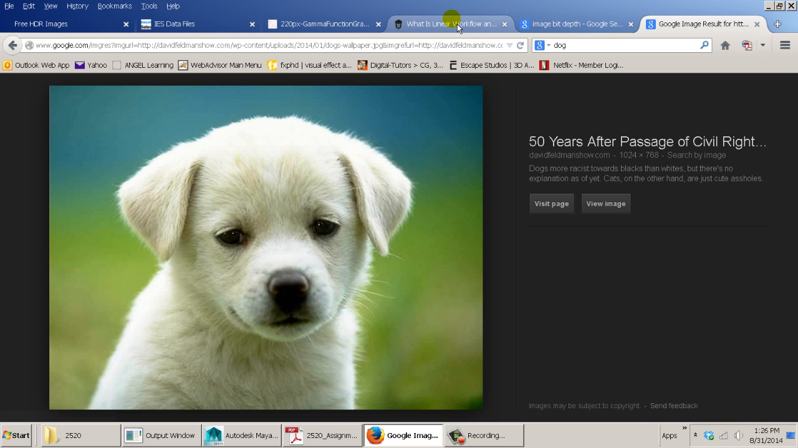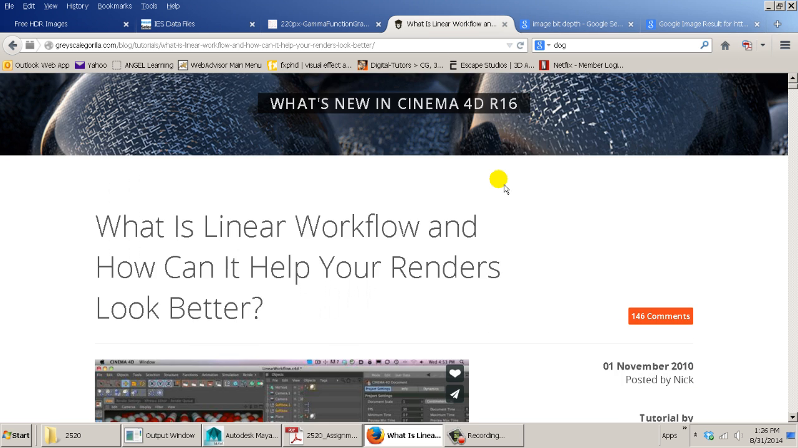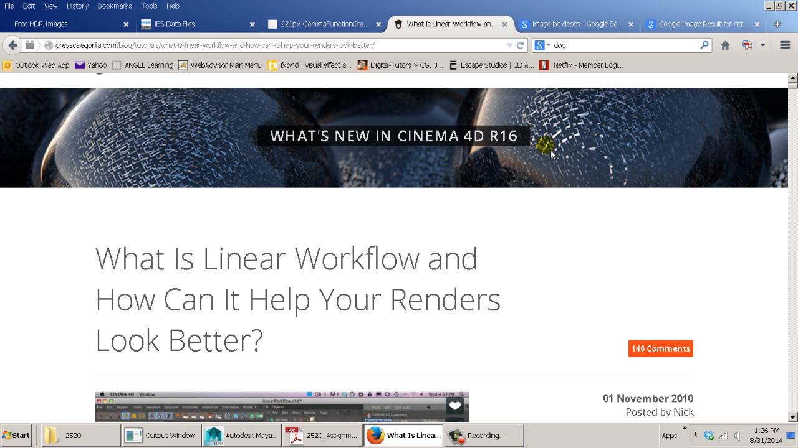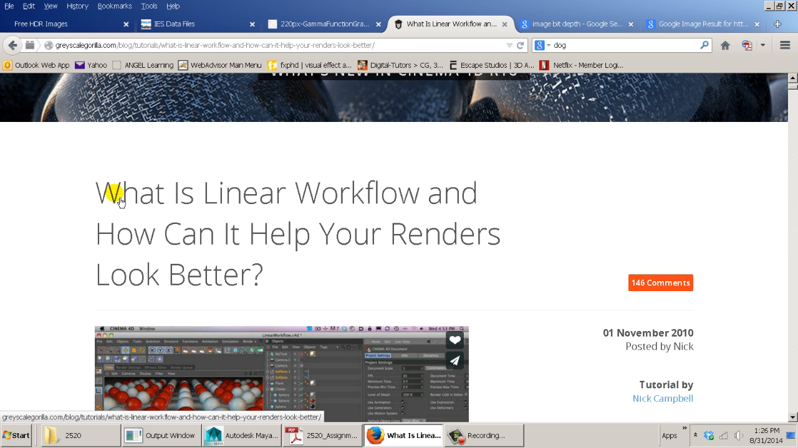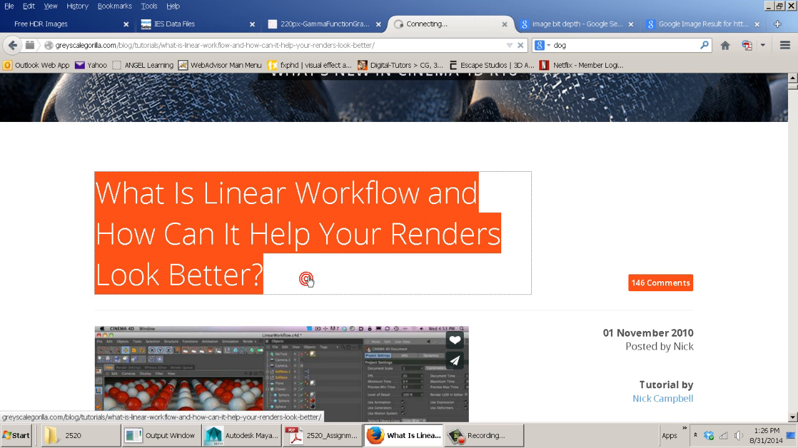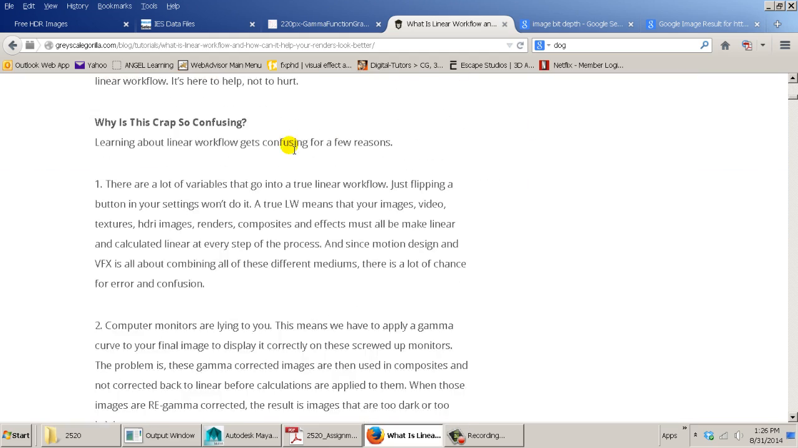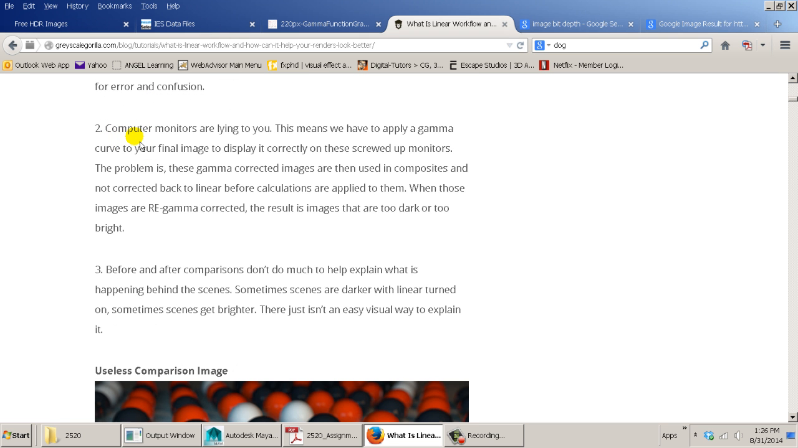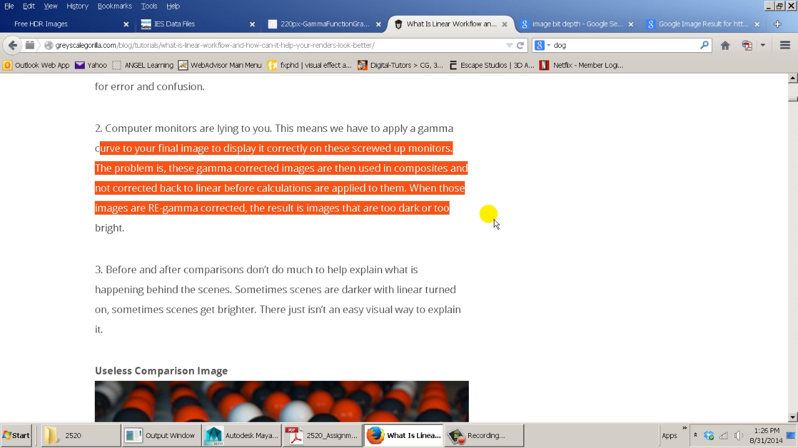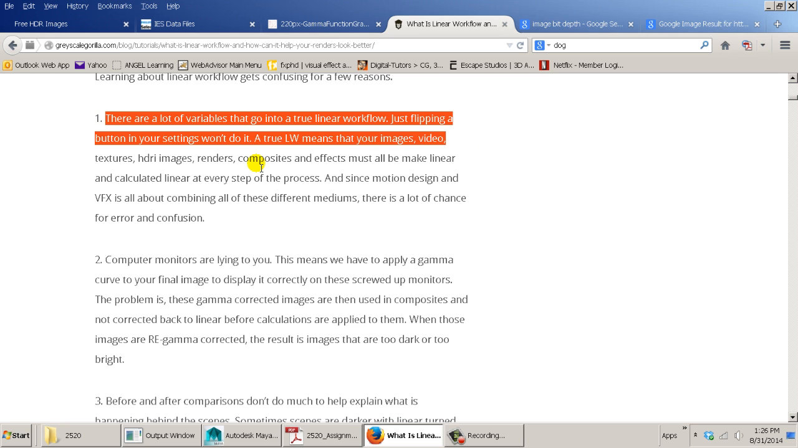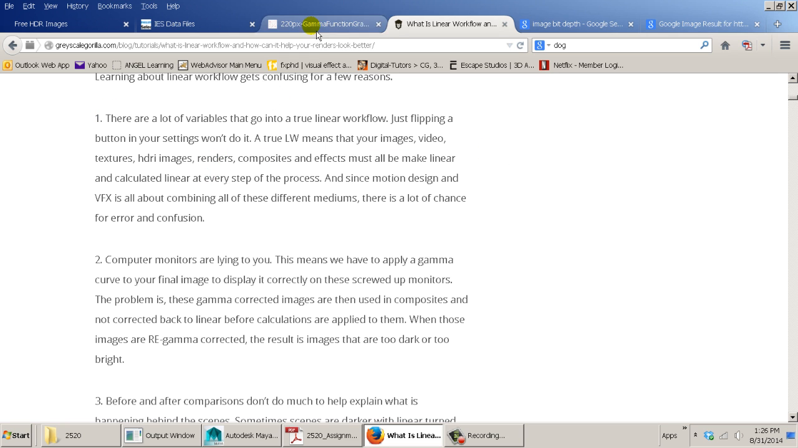So this is a website called Grayscale Gorilla, and they have some pretty cool stuff. The guy does a lot of Cinema and After Effects tutorials in here. But he has this little blurb on what linear workflow is and how it can help you render better. There's some information there. Here's some more information. Essentially, it comes down to this area right here. Computer monitors are lying to you. This means we have to apply a gamma curve to your final image to display it correctly on these screwed up monitors. That's essentially what it is. There's a lot of things that go into making the linear workflow work, and we're going to cover those items so that everything turns out good.